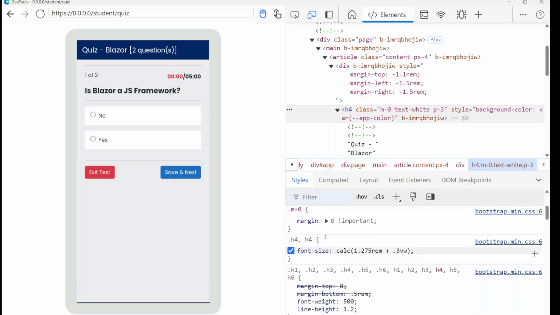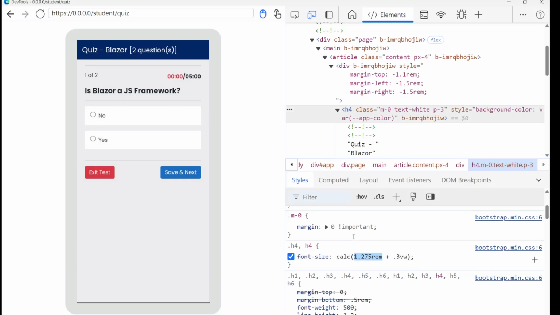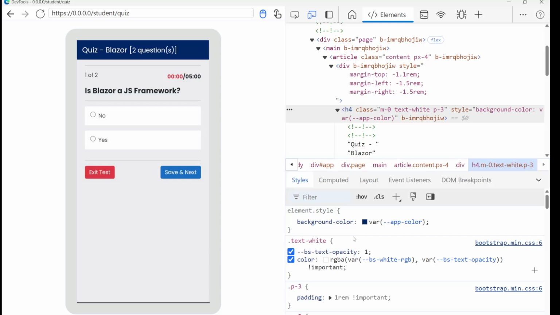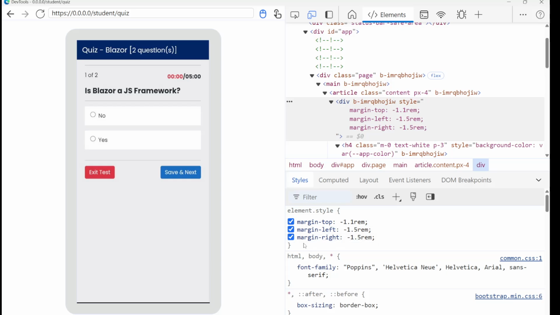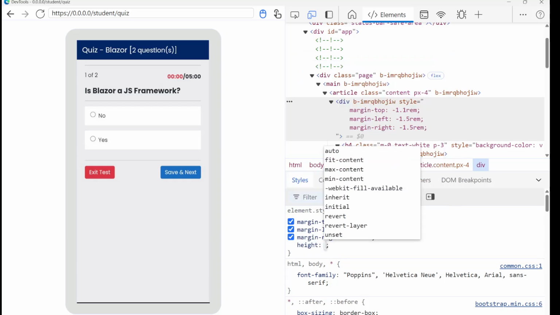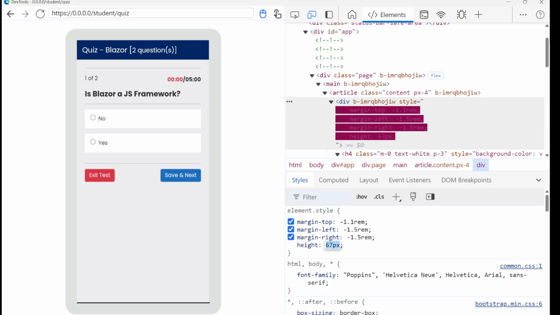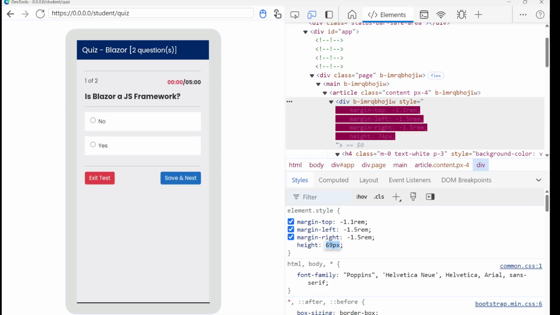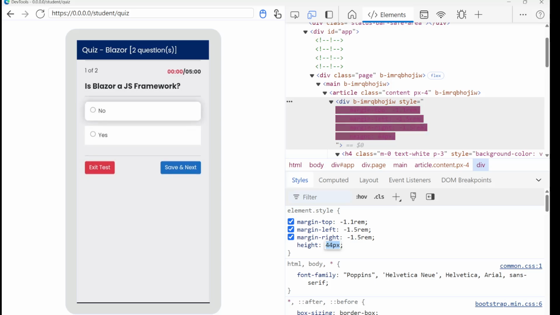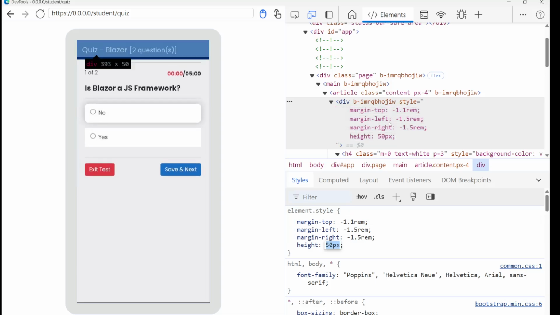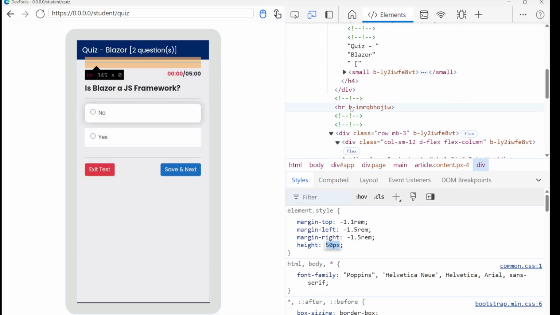P3 is 1 rem, H4 is font size 1.27, or maybe you can work on CSS extensively to actually directly calculate the height. But what I'll do, I'll maybe go for a quick solution. What I can do, I can simply add a fixed height here, let's say 50 px, and then I'll try to check where it started to look bad or look good. So maybe using this. In this case, we don't need this H1 HR, right? We can get rid of this HR tag what we have.